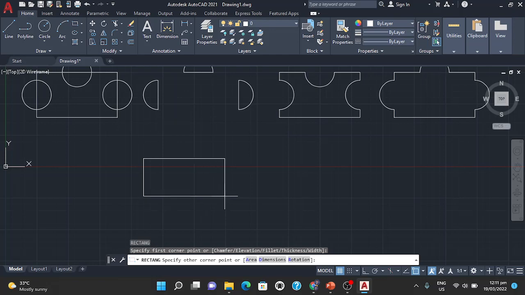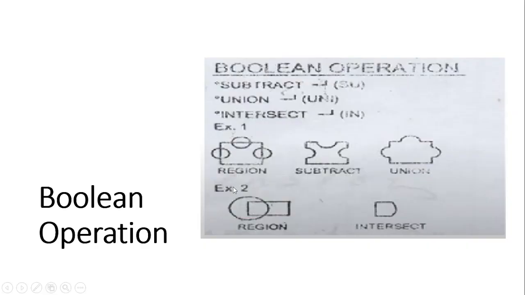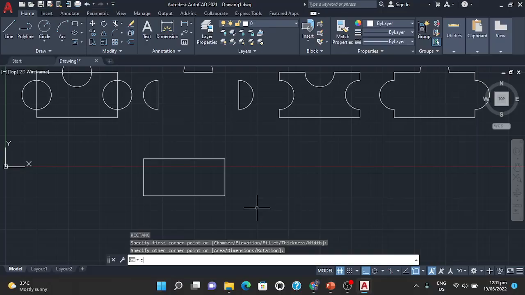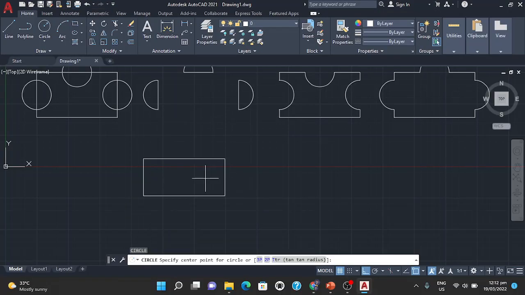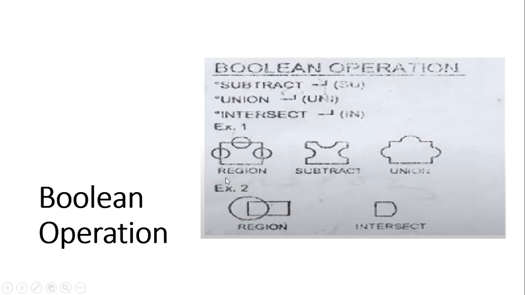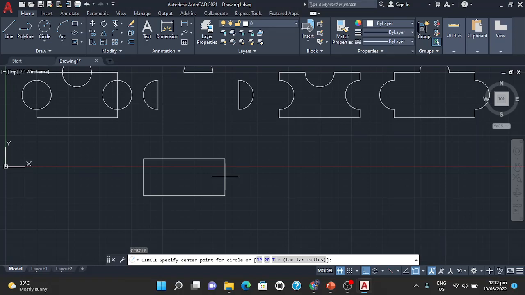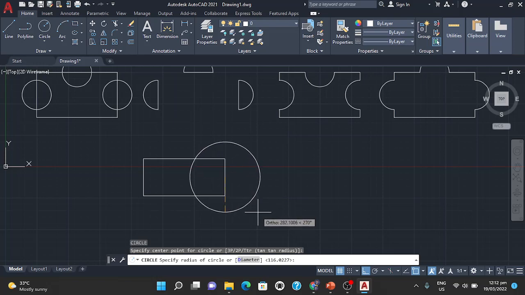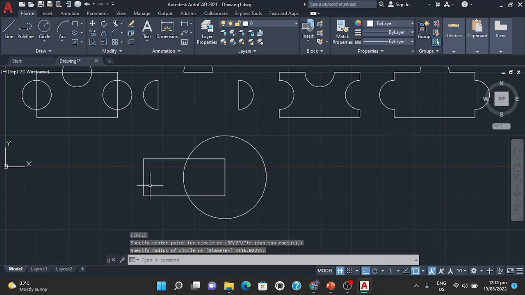Let's indicate the rectangle at this part. Okay. Then let's try to create a circle. Okay. So type C for circle. Let's create a circle on the right part using the midpoint of this one. So the midpoint of the circle is in this part. So let's try to enlarge the circle. Okay. So we have here a rectangle and we have here a circle.